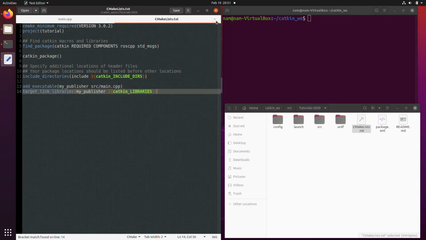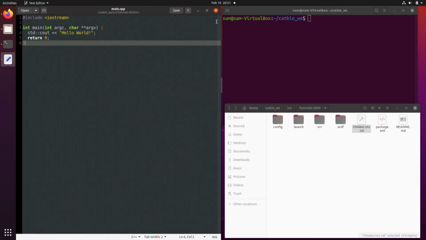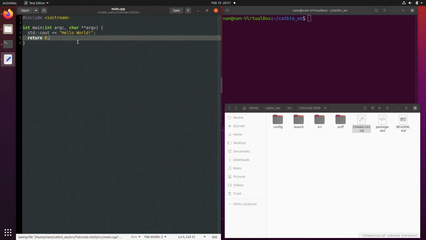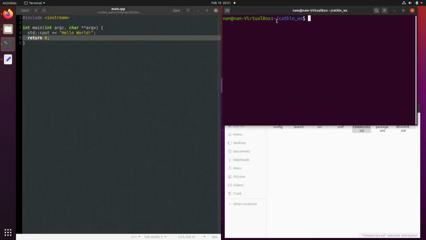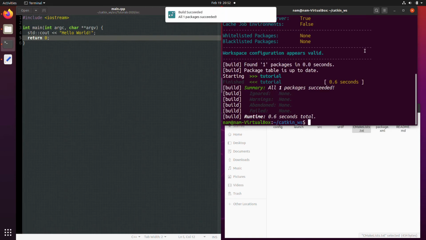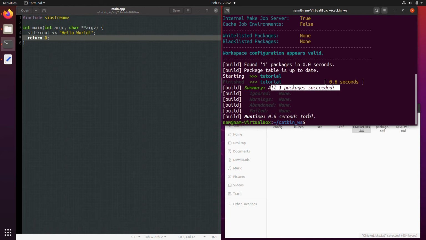Okay, so once that's done, we should be able to build our project. So if we go back to our terminal, we are inside catkin_ws. I do ls, you can see that we have the build, devel, logs, and source folders. So here we're going to run our catkin build and then tutorial, which is our package. We press enter, and our package built without any problems.